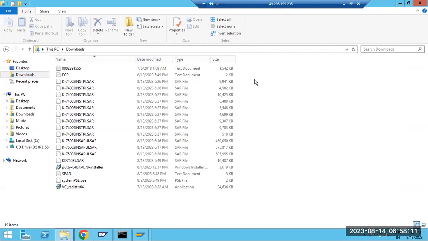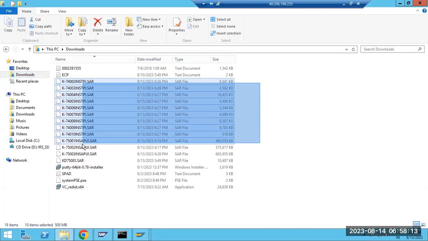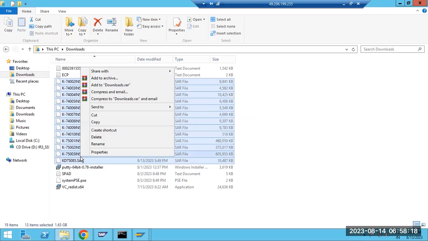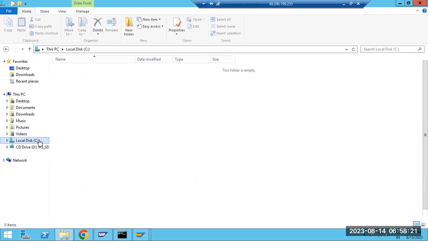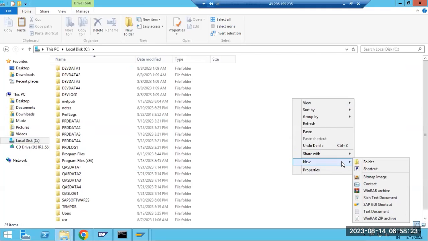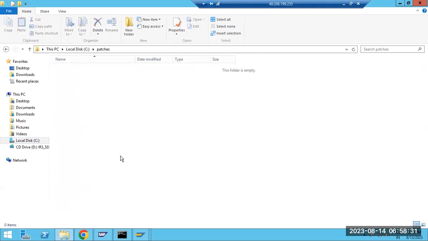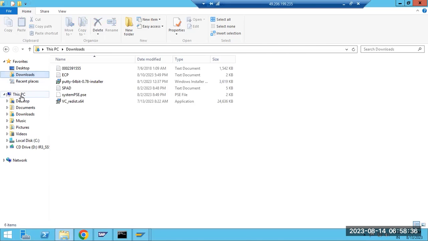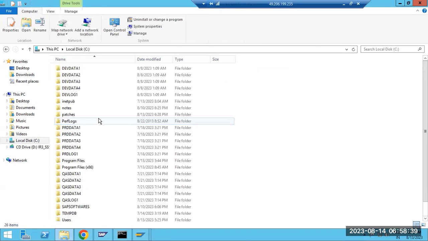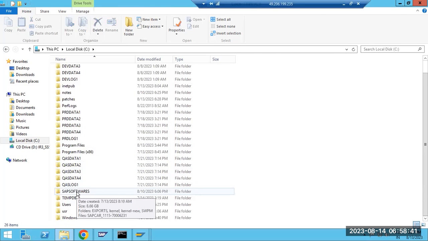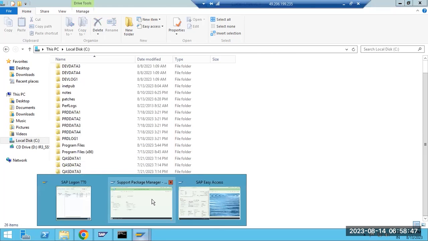I'm keeping all these things in our systems so that you can practice it. On the C drive I'm creating a patches folder, and in the patches folder I loaded all these things here, so that you can just update. You can update all these tools that I have loaded here. Now we can perform all these activities.